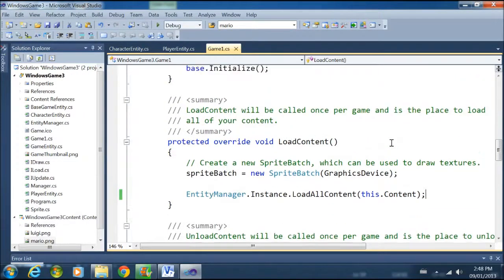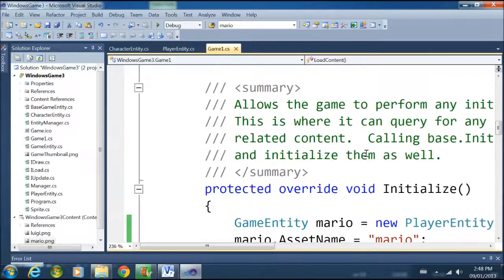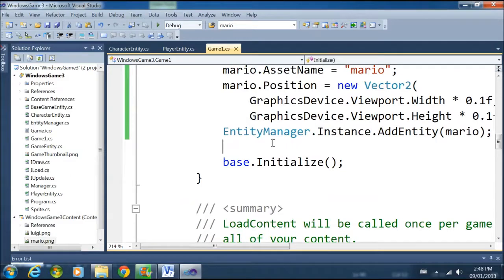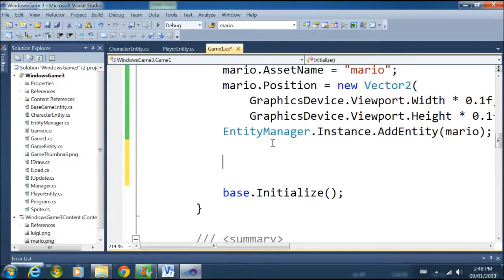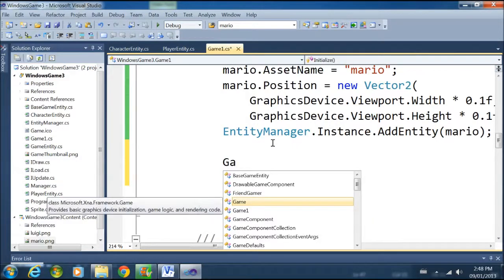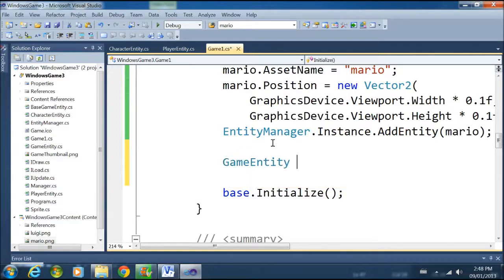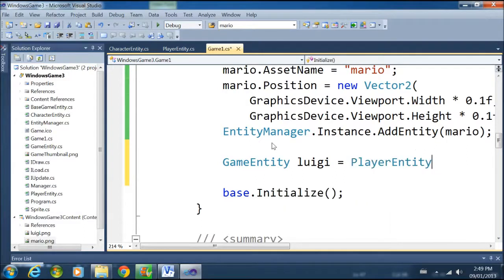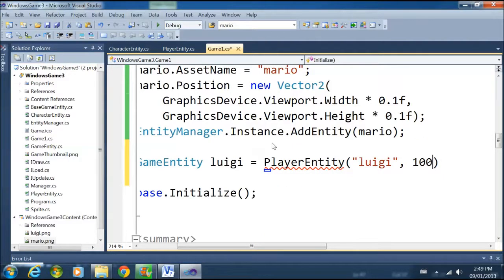But we need Mario to attack someone. So let's set that up, shall we? Who's Mario going to attack? Well, Mario's going to attack game entity Luigi. Alright, we're going to get his brother in on this. Player entity. We're going to call him Luigi. He's going to have a health of 100.